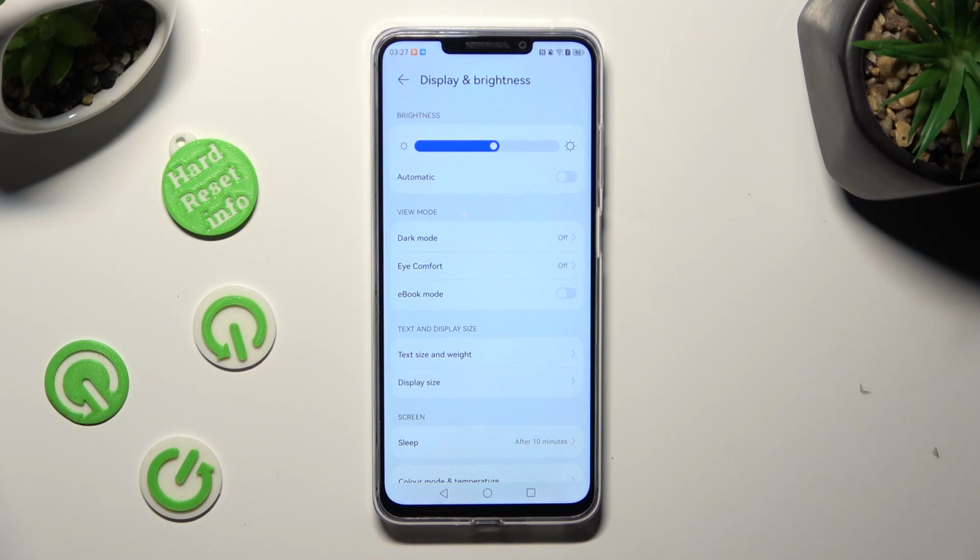As you can see, after that, the size of my font has changed.